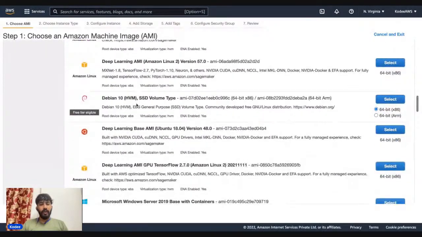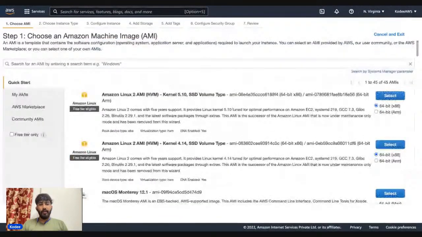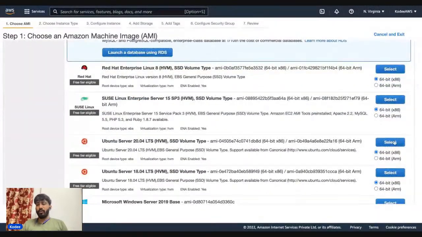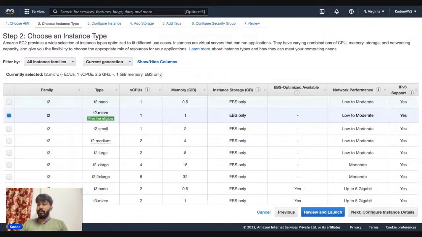There's one more Windows free tier eligible. So you can just check what is under the free tier category and choose them, right? Okay, I'm going to go with Ubuntu because it's one of the most popular operating systems and most people use it. So I'm just going to go with this. So I've selected my AMI, which is under free tier eligibility.